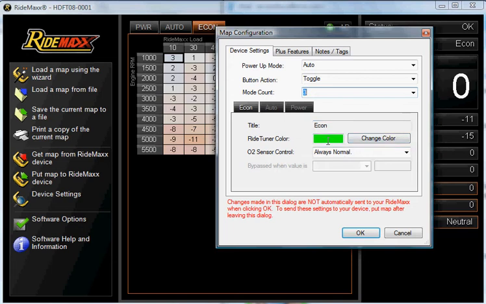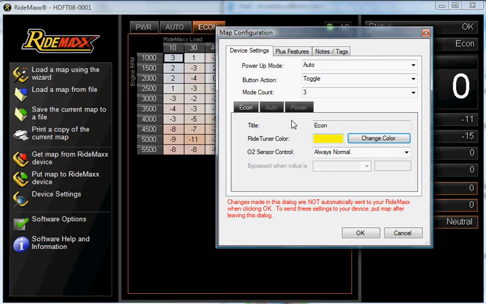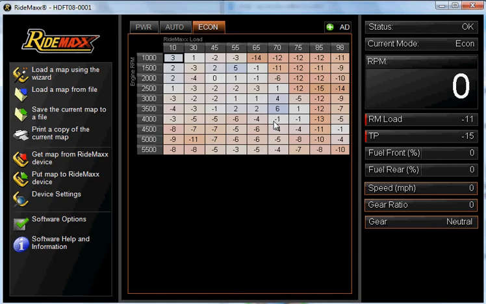Change color. If, for example, you want your economy not to be green, you want to change it to, how about a yellow? That's a good color that shows up. And click OK. Now, instead of green showing up on your ride tuner, it'll change to a yellow. Cancel out of that one.